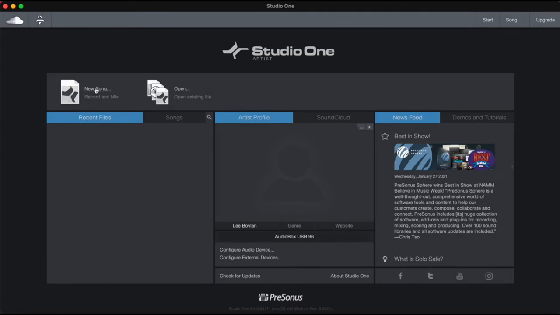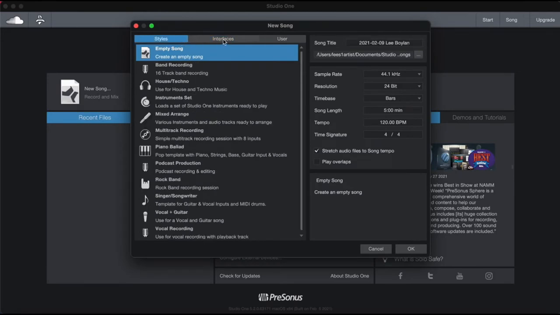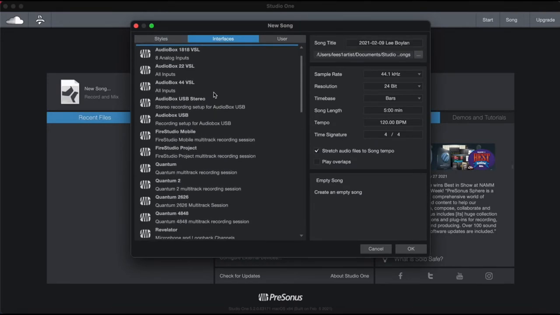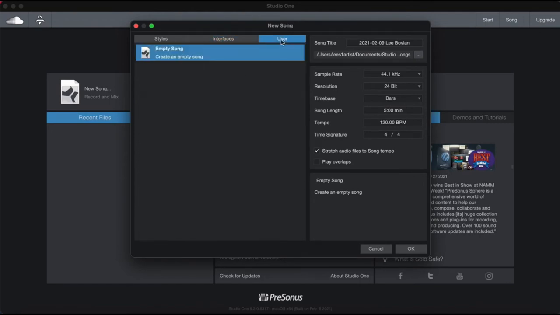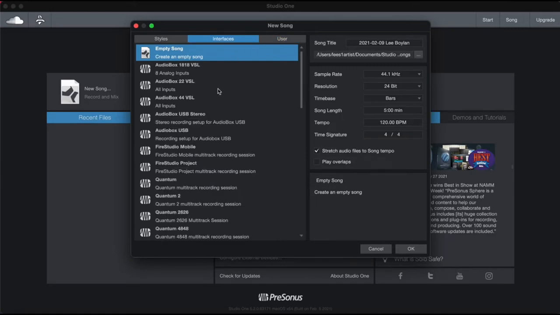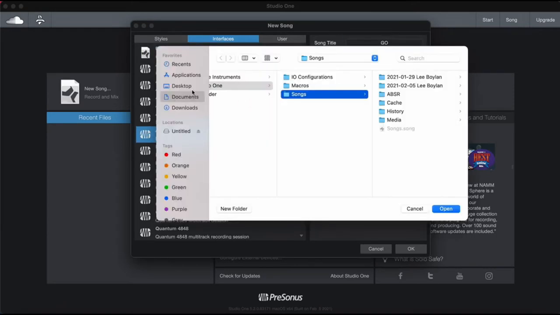From here, we can create a new song. We have the choice of project style templates, and we can also select which PreSonus interface we want to use for this project. This will automatically set up your routing and your tracks, all ready to go. You can also create and save your own user templates from here. We can name our song and the location that we want to save our Studio One session to on the computer.